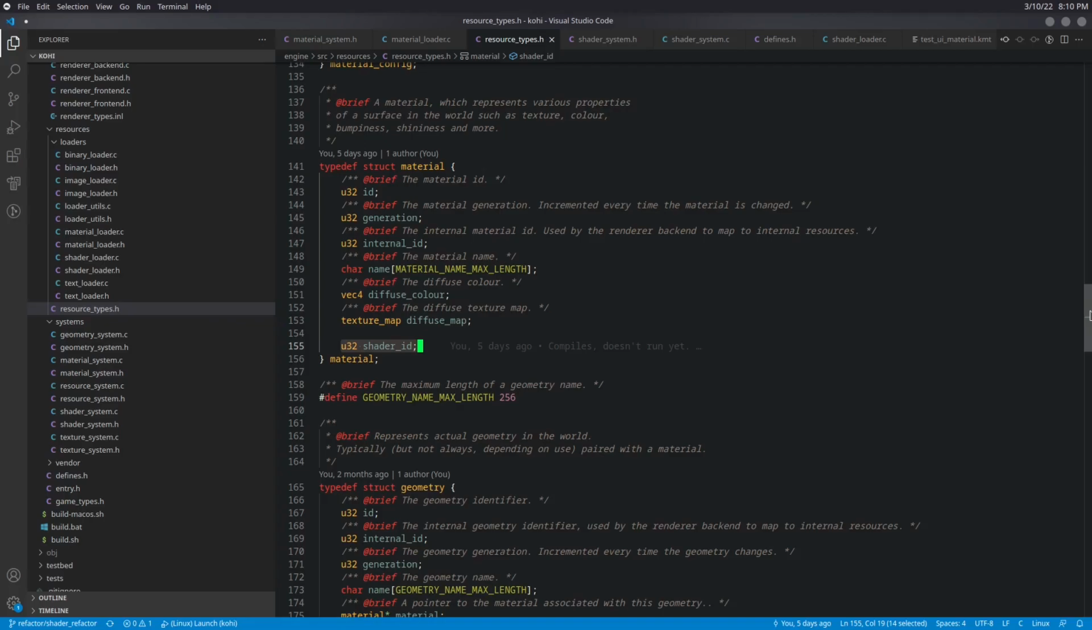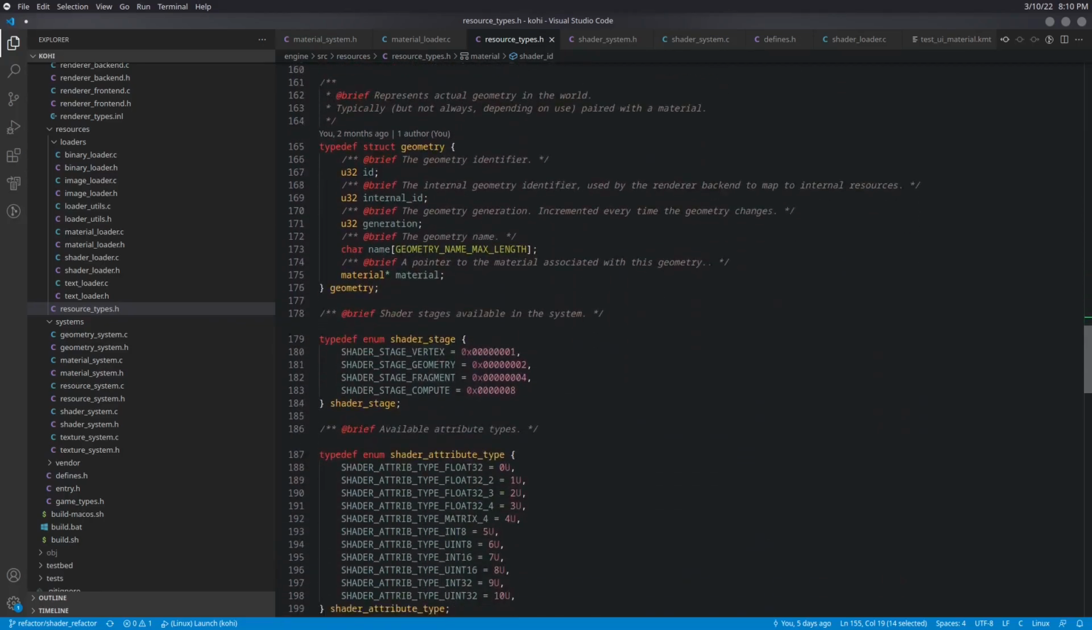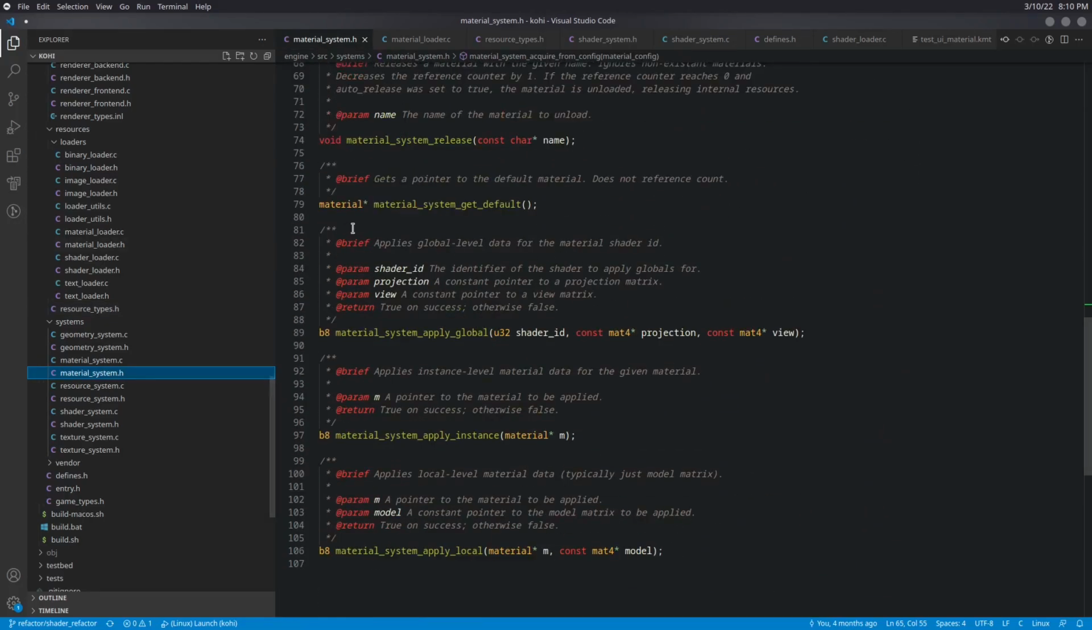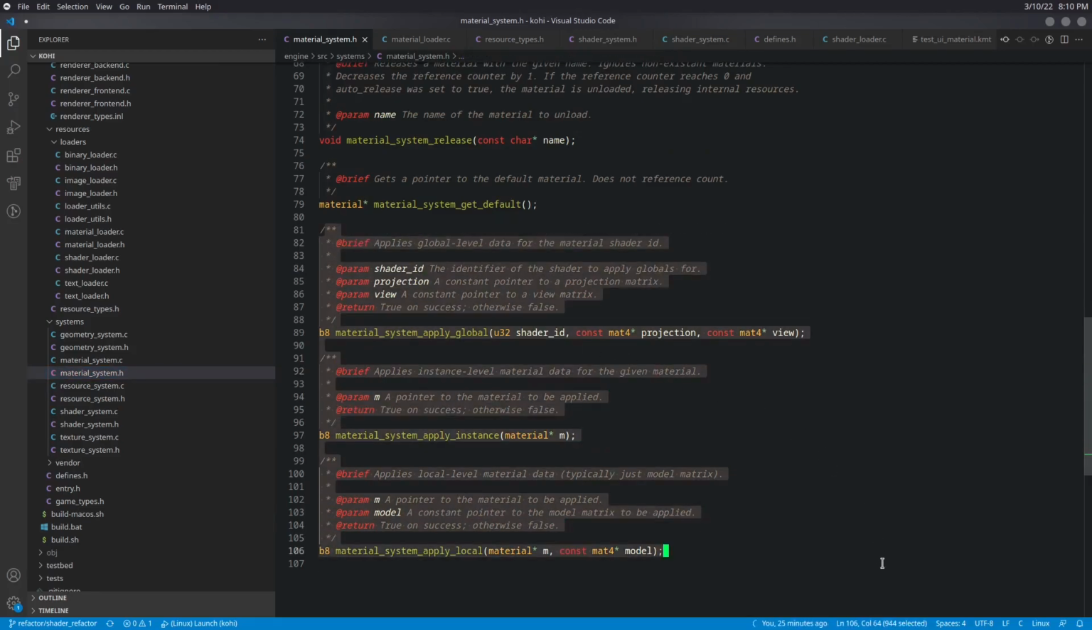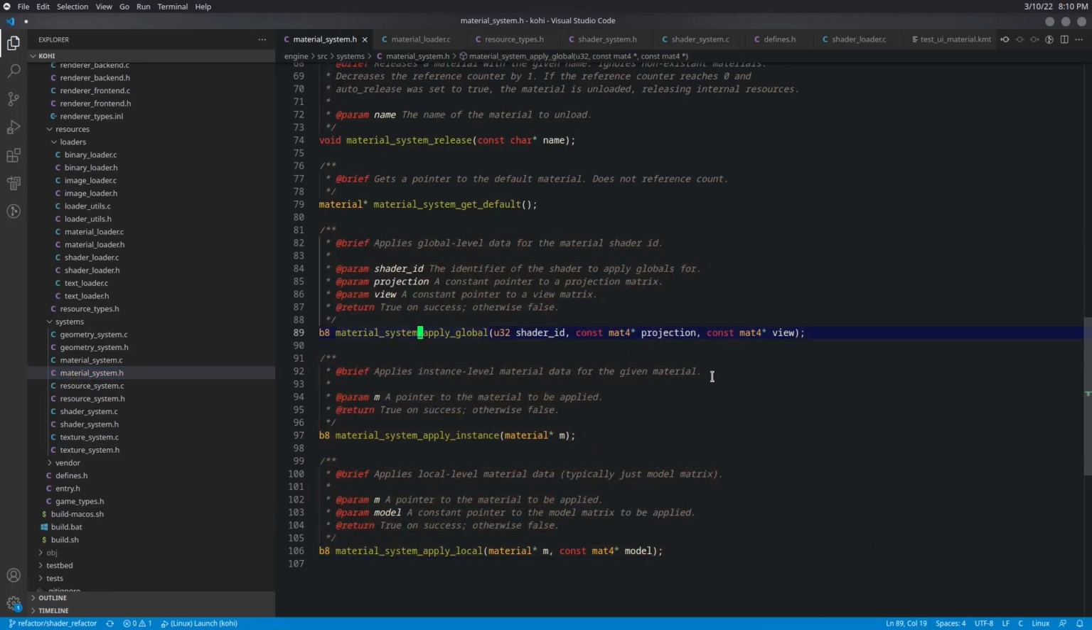So we've made that change to the material structure itself. So in the material system itself, we have three new functions. We have one to apply globals for a particular shader ID. So this is the shader ID that is associated with a particular material. This, generally speaking, will actually be using the built-in world or UI shader. And I'll show you in the render front end why we use shader ID here instead of material.